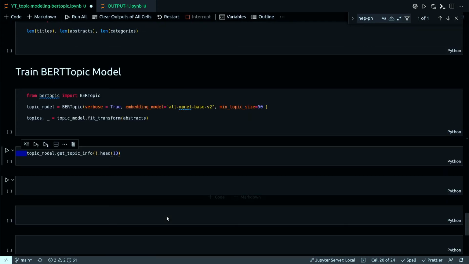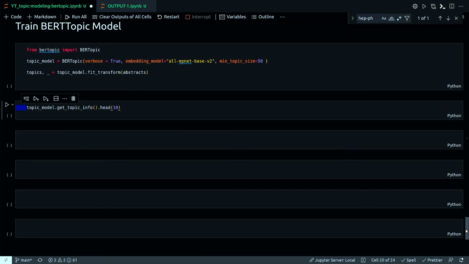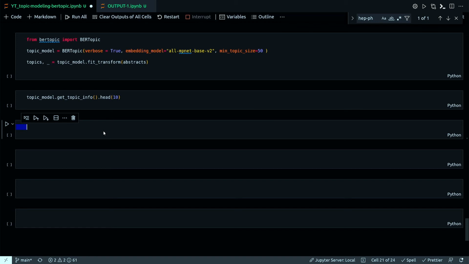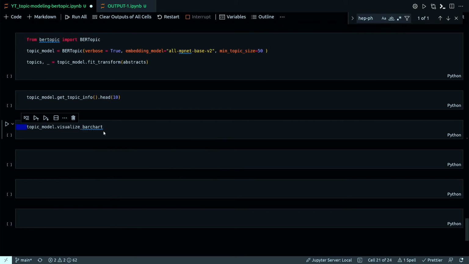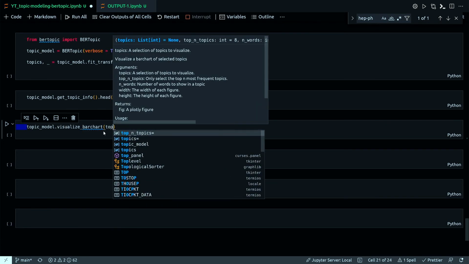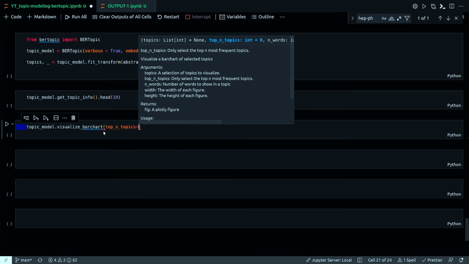Also, I need to plot the topics. So my plotting will be visualize bar chart. To that you pass top n topics. Let's choose 9.